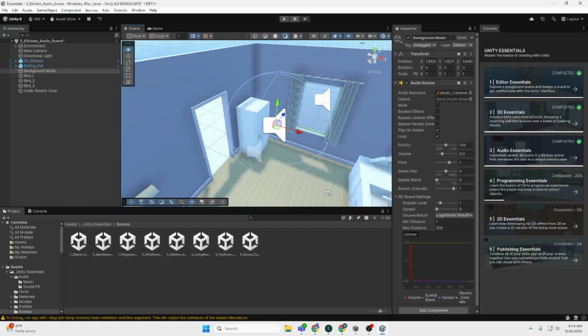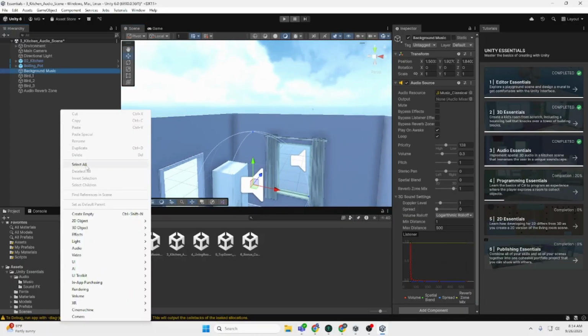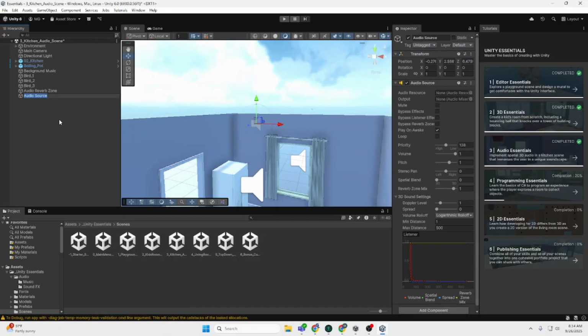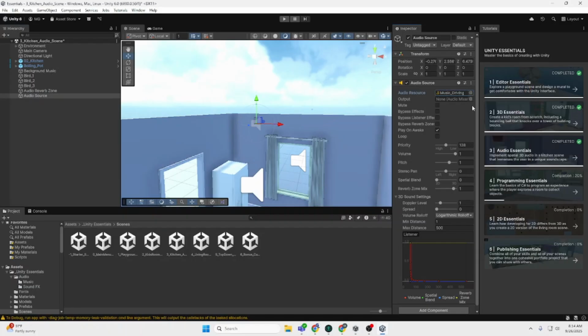What I did with this one is I went to create, and I did audio, and then audio source. After that, I went into here and looked through the music types. We'll choose driving for some reason here, and then from there we have our music put in here, very similar to the pot already.